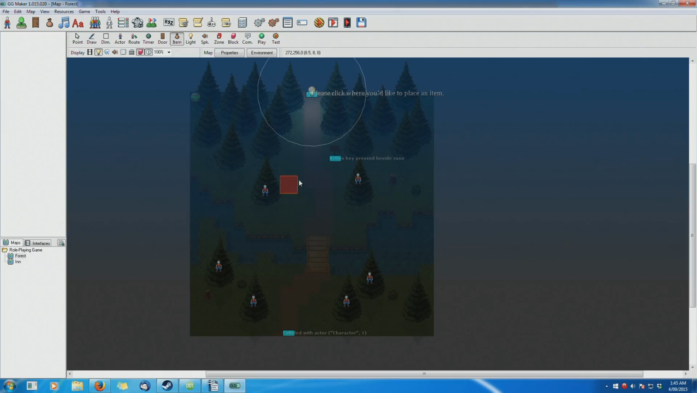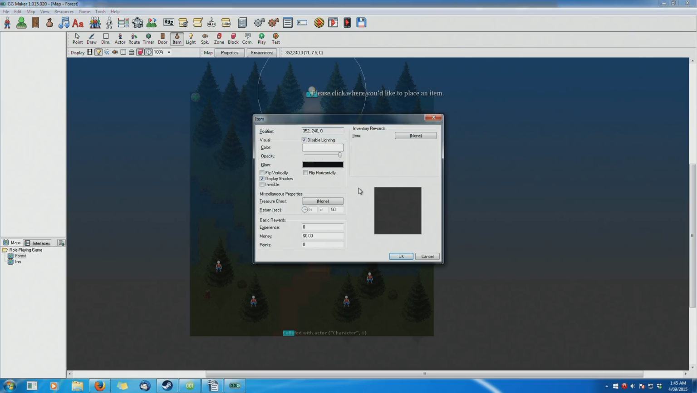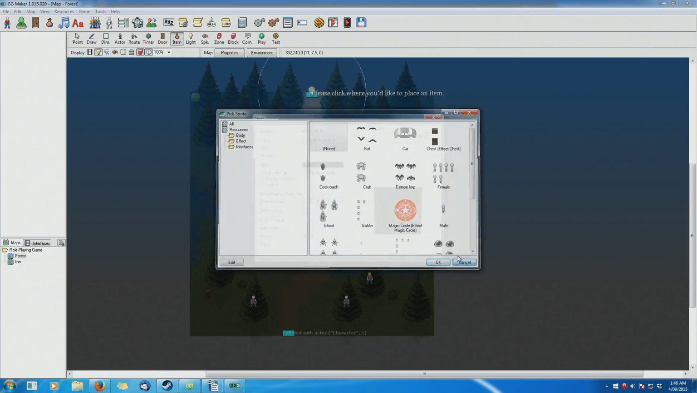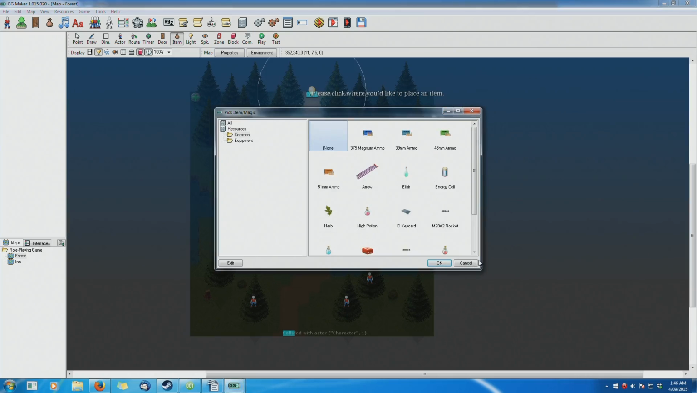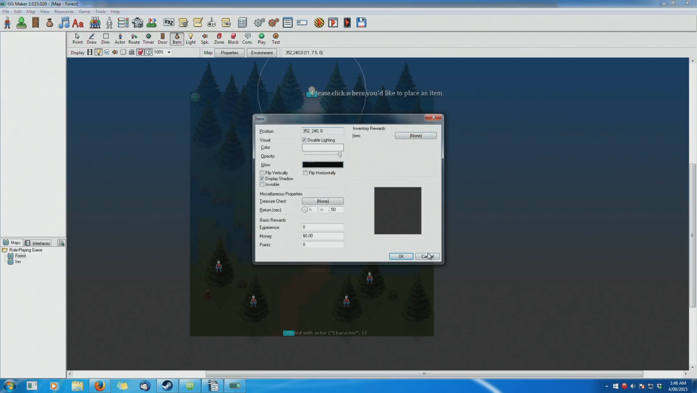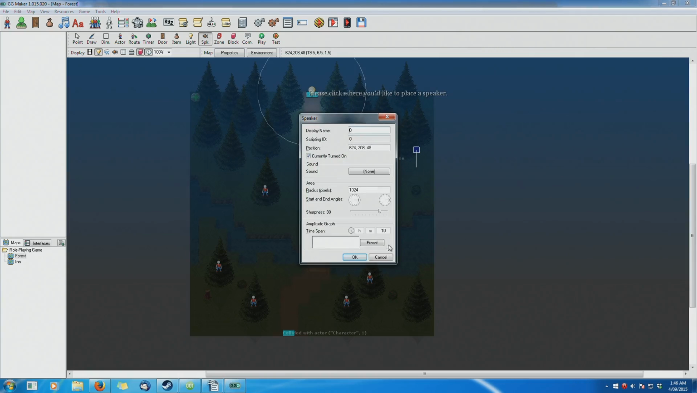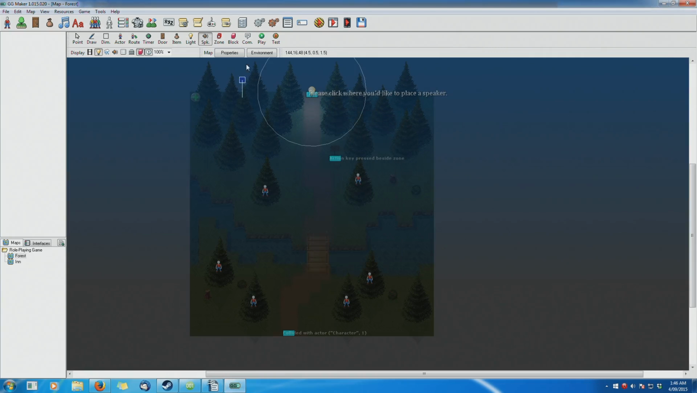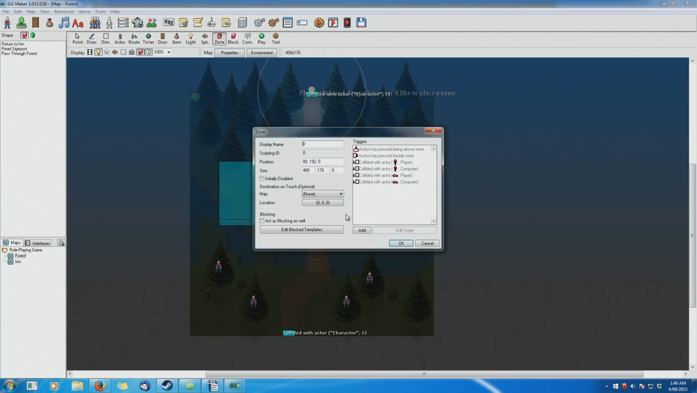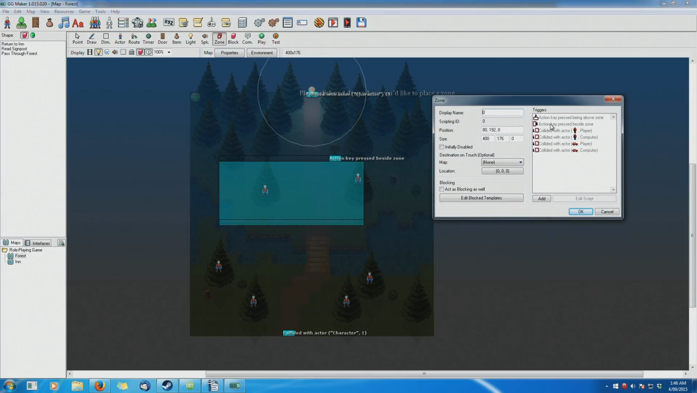Items allows you to place an item on the map, and you can make a treasure chest or whatever and have items picked up through that. Yes, so very interesting. Lighting allows you to create lights, obviously, just like that one there. Speaker allows you to add a sound, so you can have a sound playing over there or a sound playing over there.